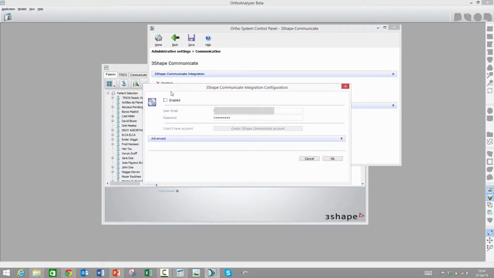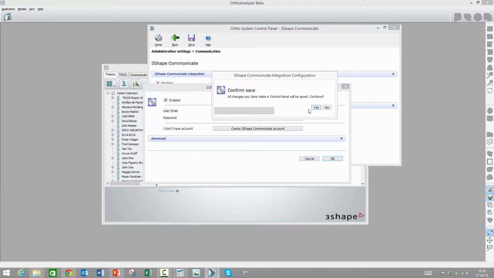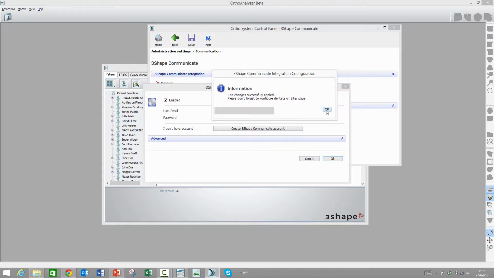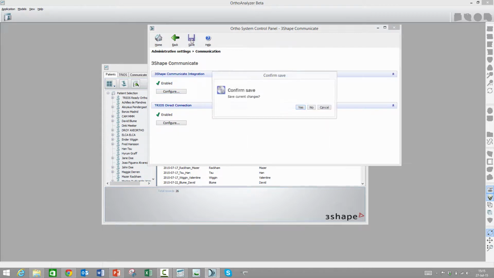So I configure this, I click Enable, I type in my email address here like I have on 3Shape Communicate Network. And of course, if you don't have an account, you just go to 3shapecommunicate.com and create a free account there. You type in your password and you click OK. Say yes. And there will be a pop-up box sometimes where you need to say yes a couple of times. You just do that. It's to create folders and stuff like that. Okay, and again, click Save for the final changes, and you can now close the control panel again.